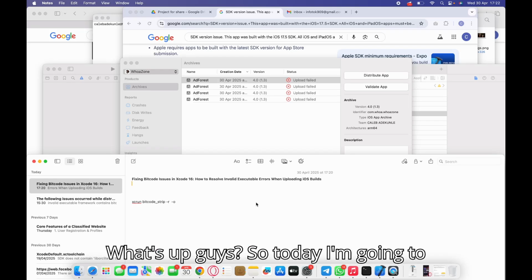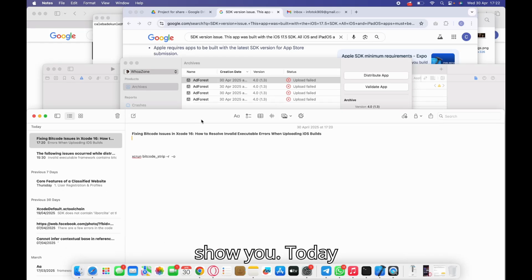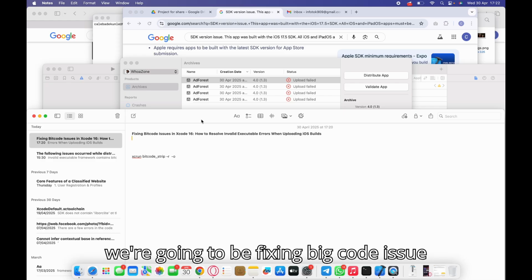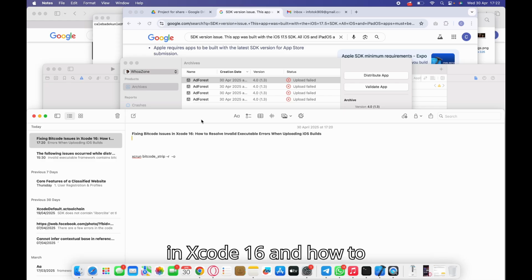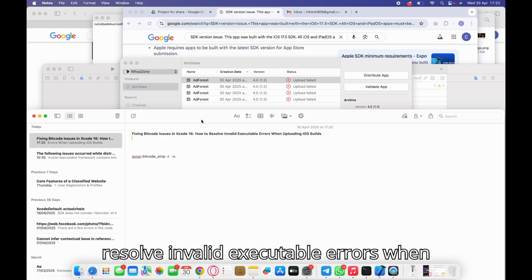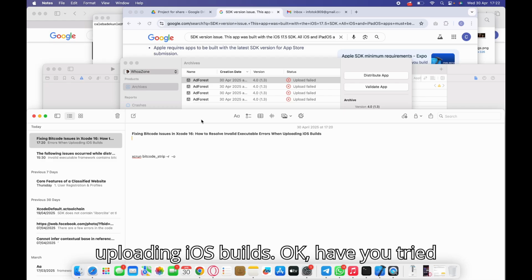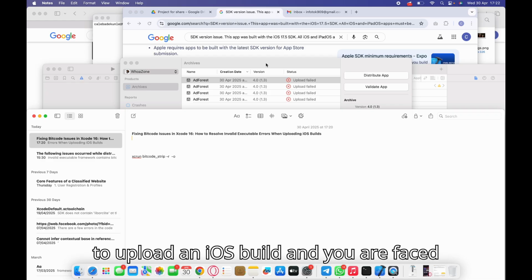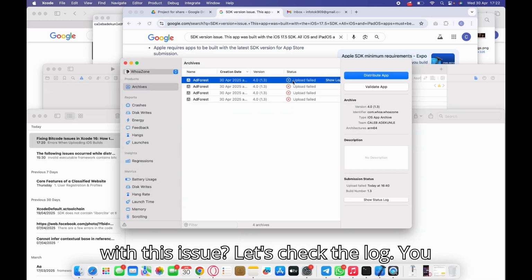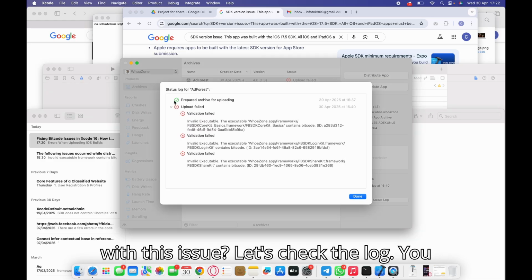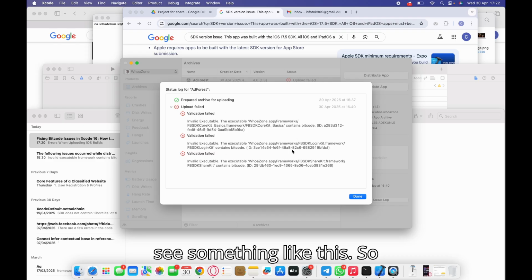What's up, guys? Today we're going to be fixing the Bitcode issue in Xcode 16 and how to resolve invalid executable errors when uploading iOS builds. Have you tried to upload an iOS build and you are faced with this issue? Let's check the log. You see something like this.